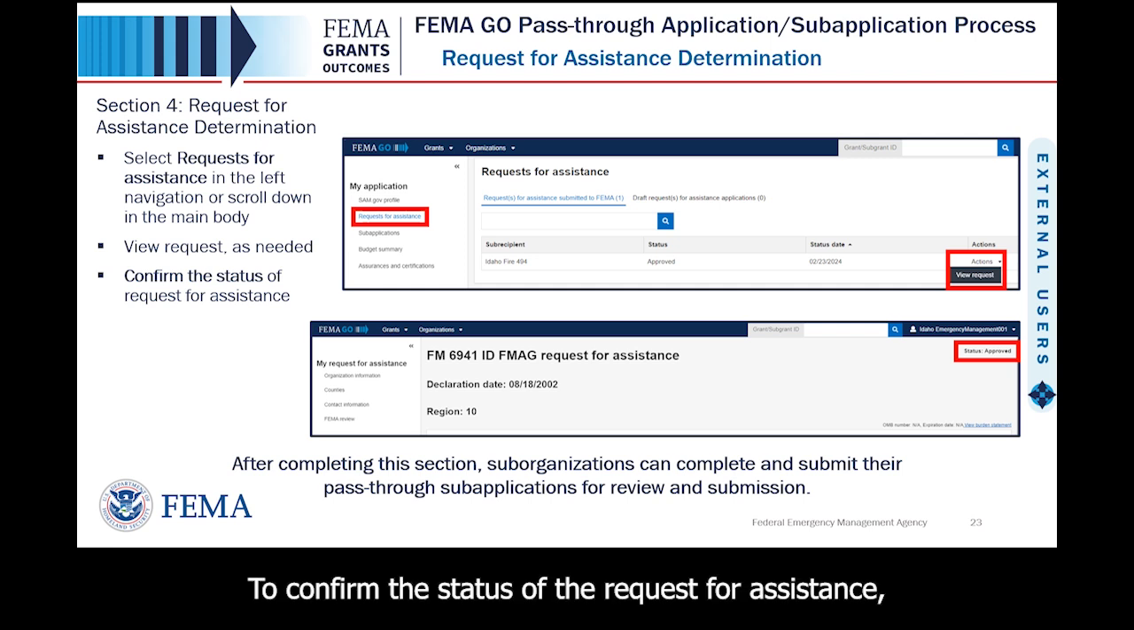To confirm the status of the request for assistance, you can view the status in the upper right-hand corner of the main body. After completing this section, sub-organizations can complete and submit their pass-through sub-applications for review and submission.